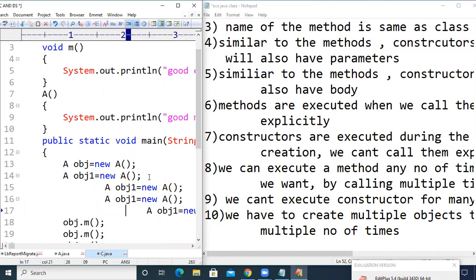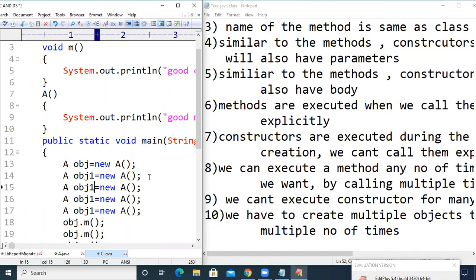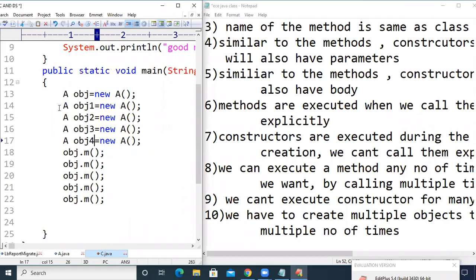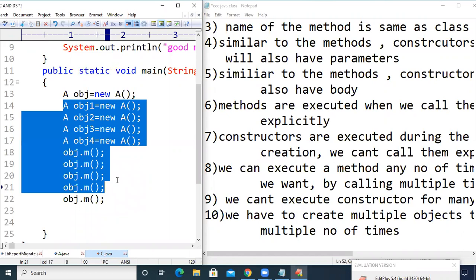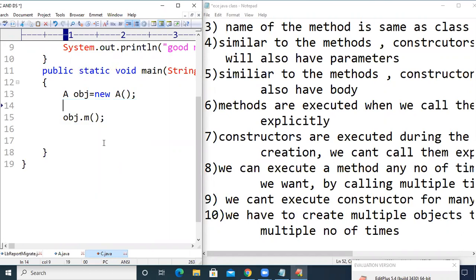Right? I have to create 5 objects. See here, obj 1, 2, 3, and 4. Now the constructor is going to be executed 5 times. Based upon a single object, we cannot execute the constructor multiple number of times. So let us see all the things after executing this one.